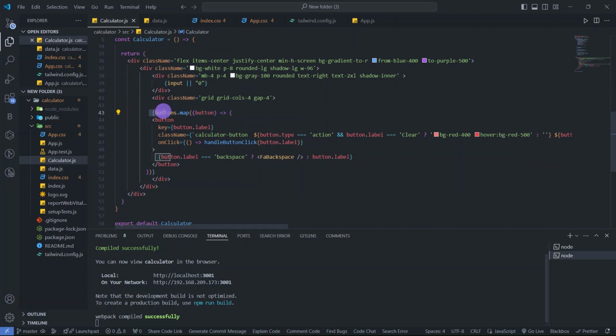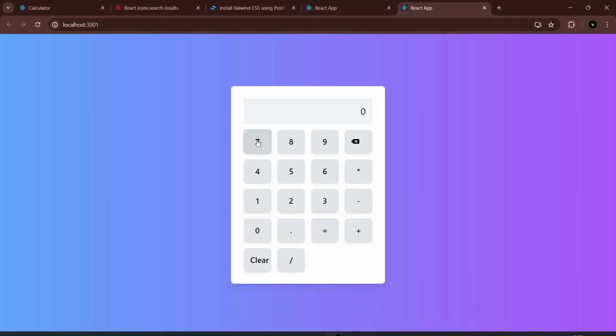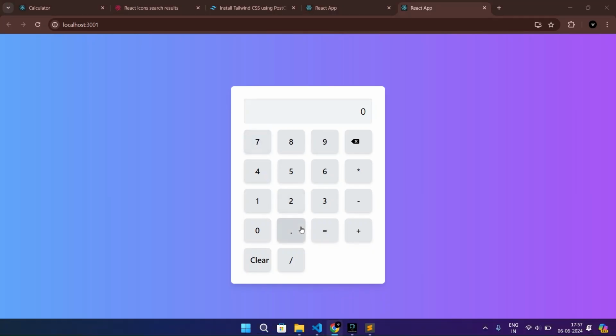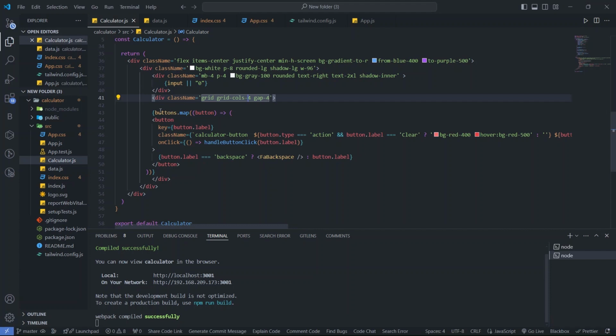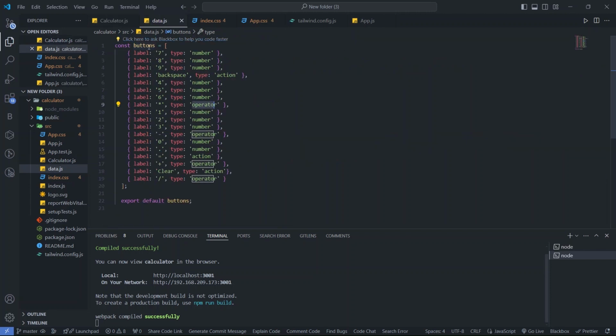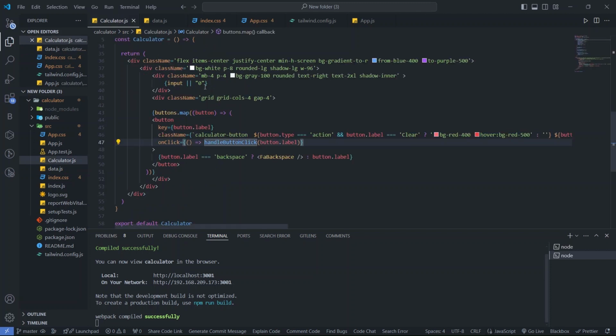After this, in this grid with 4 columns, you can see the buttons appearing. This is our current project. In this we are going to use the map function to map over the buttons. So in data.js we have buttons, and in buttons we have a label and type. So every piece of data we are going to use in our button. So we have used only one button tag.